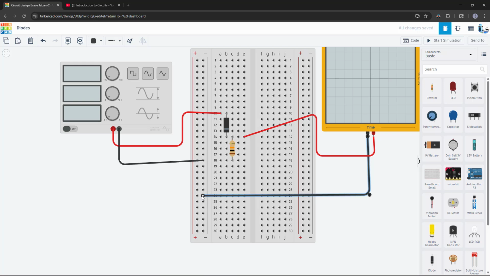I am going to connect the negative probe from my oscilloscope to just measure the voltage directly across the resistor, so no longer relative to the ground bus. And I am going to add some more diodes. So I'm going to have another one going from the other end of the resistor to the negative terminal of my function generator.